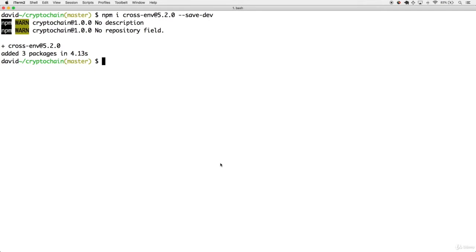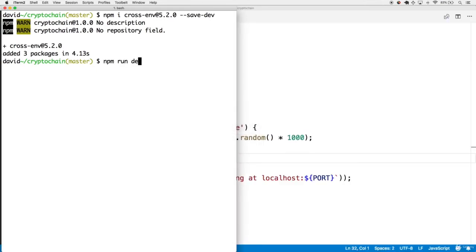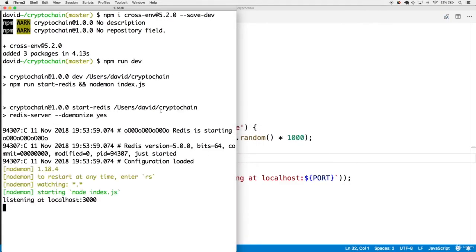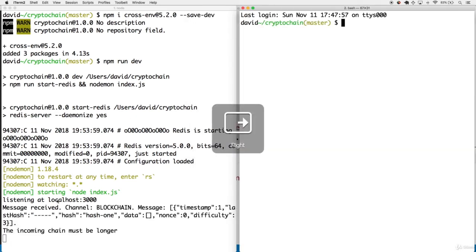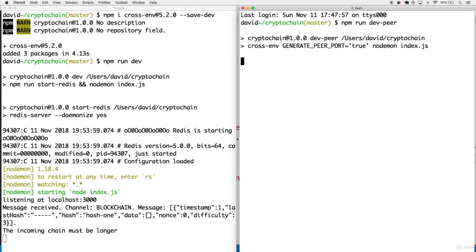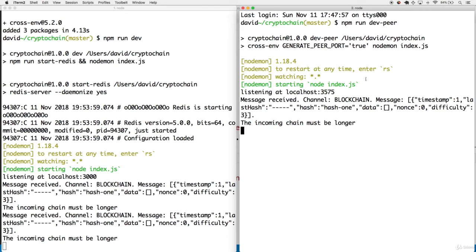In the command line, first up, we're going to start one instance with npm run dev, and then this starts the Redis server, and we get the message of listening at localhost 3000 for the main application. Cool. Now how about running a peer? As we do this, generate peer port has been set to true, and the result is that we get the application starting at a random port value. So in this case, it's 3575, but if you start this over and over again, it's going to be some other random value between 3001 and 4000 and different every time.